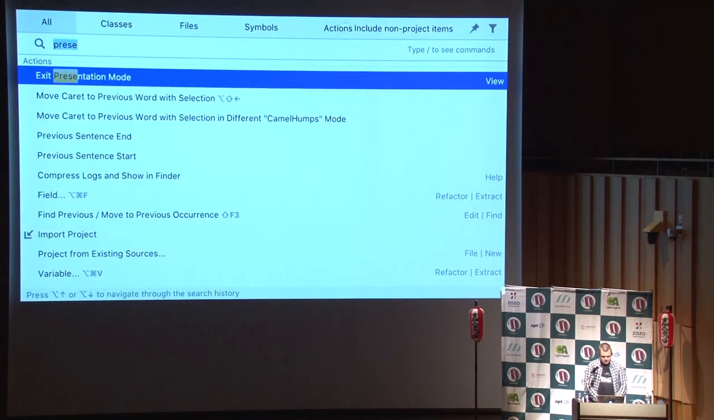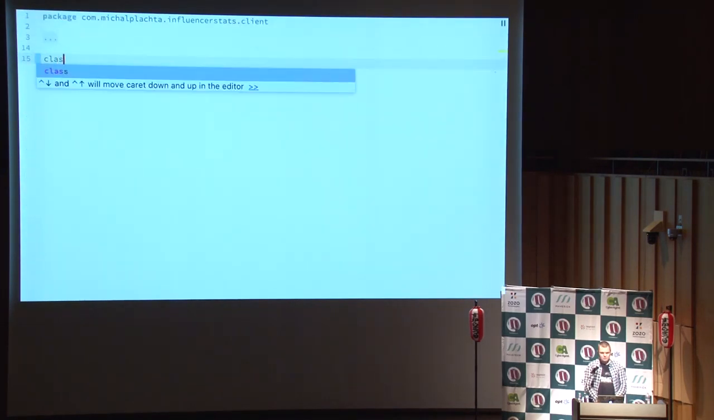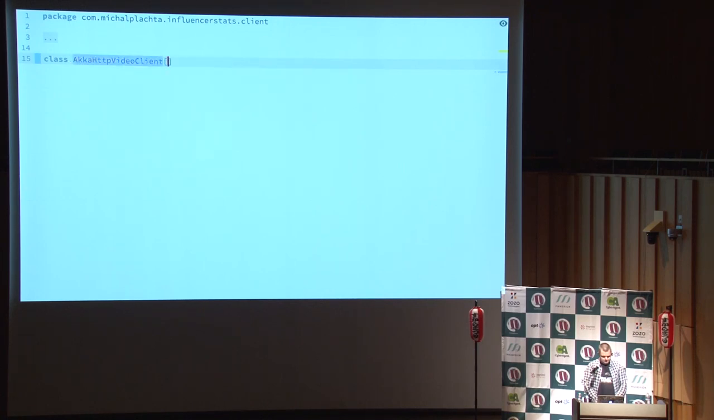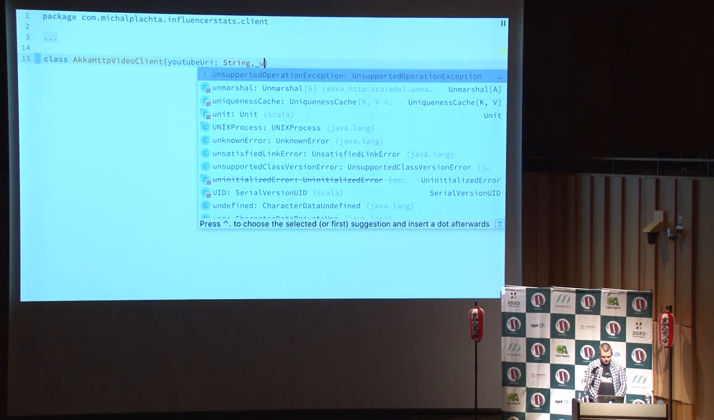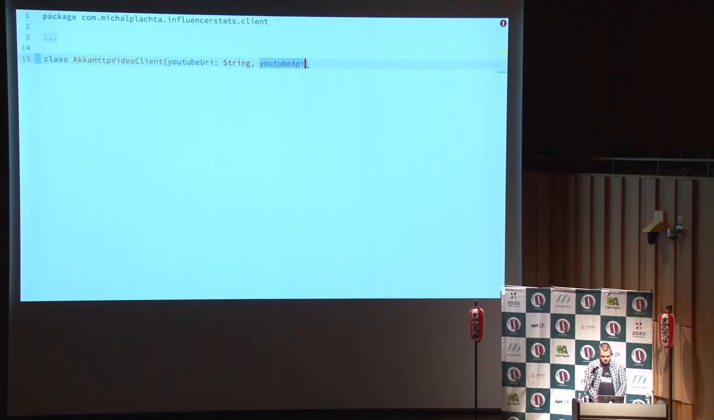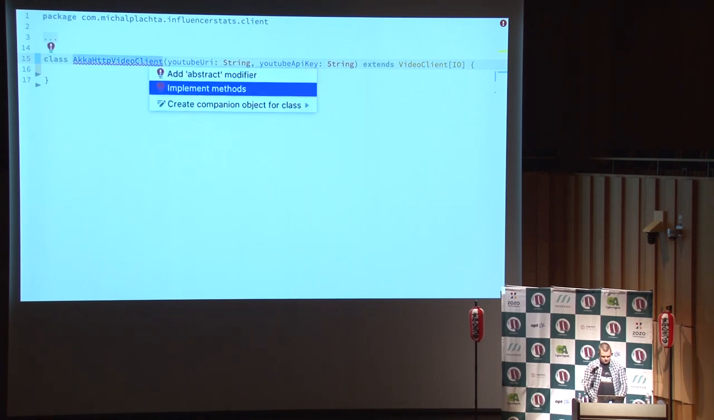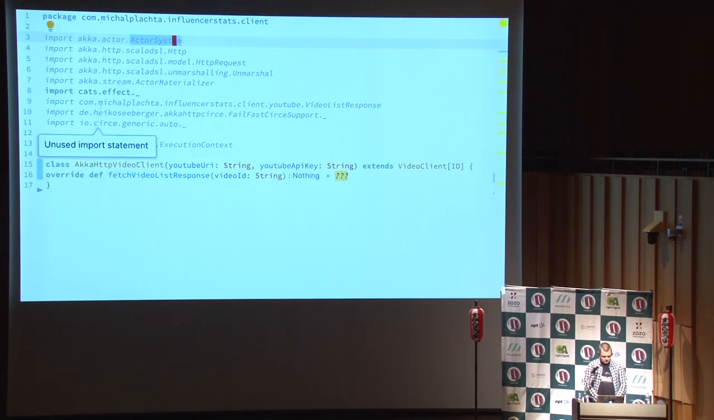For example, Akka HTTP. So let's create an Akka HTTP video client from scratch, because why not? AkkaHttpVideoClient, and it will get some YouTube URI. Of course, it needs some YouTube API key, which is a string. And of course, it needs to extend VideoClient of IO. And if it extends it, it needs some methods, and we can see that we have those right here. What it returns? It returns IO of video list response. And now the implementation starts, right?